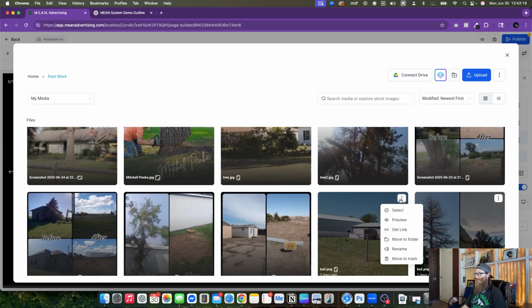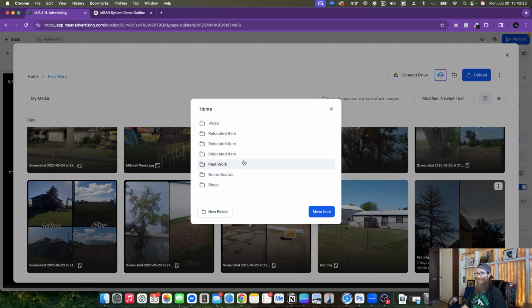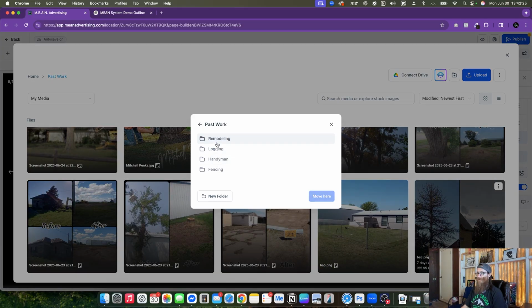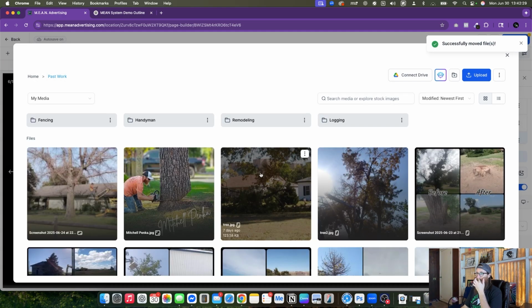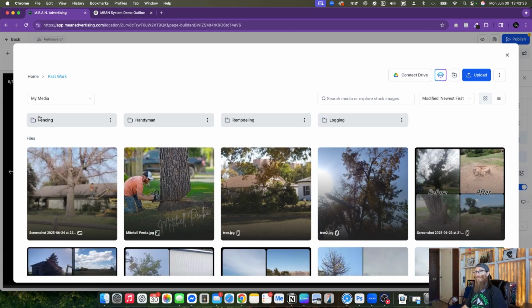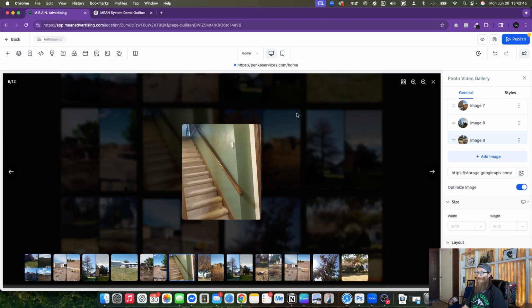So this is a chain link fence. I'm going to hit that 3 dots, move to folder, and then we're going to move this into the past work, fencing, move here. So then in the future, if I want to make a post, or if you want to make a post, or you want to make a collage, or you want to update all of your photos on the page, it'll be really easy to access. And if you wanted to select more than one, you would hit the 3 dots and then hit select, and then just checkbox all that you want to add to the gallery or anything like that.